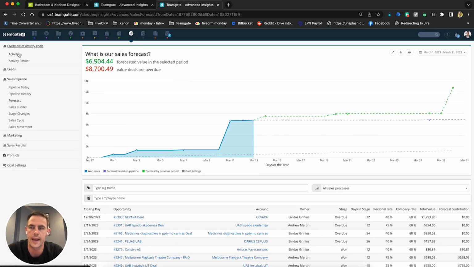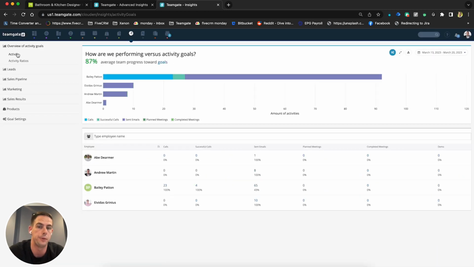We can also see things like activity results and activity goals. So if we want to hit a certain number of emails per month, if we want to call so many customers, if we want to issue so many invoices, we can see all of those stats as well.